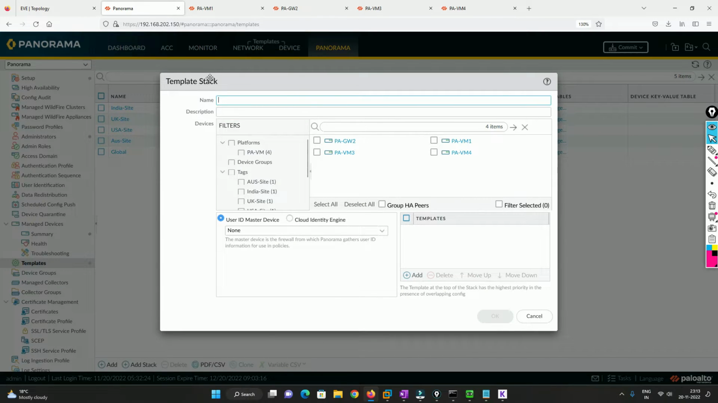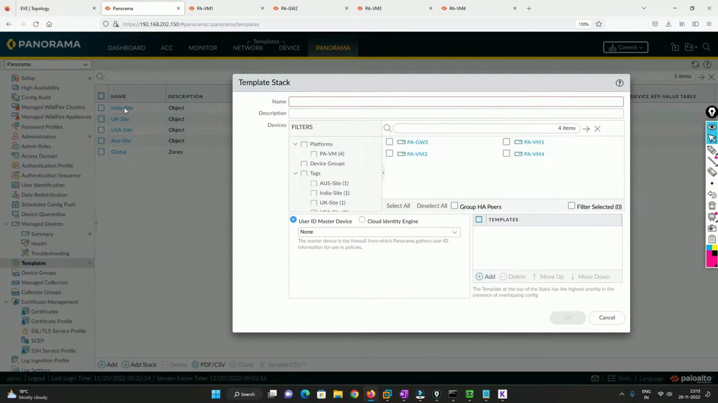Okay, and the name of the stack should not be the same as the name of the template. So we'll just name it India stack. I'll be using global and I'll be using India. Why am I using both the templates? In the global template there will be zones that I'm going to define, and in the India template I'll be defining objects.